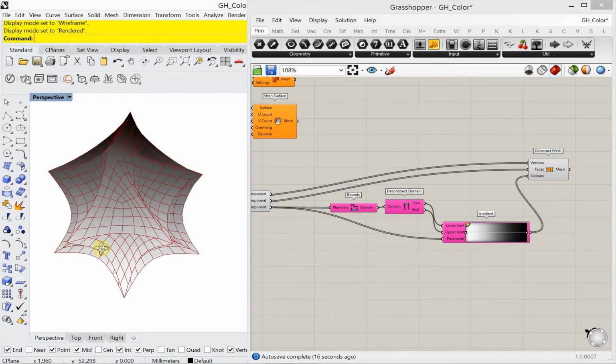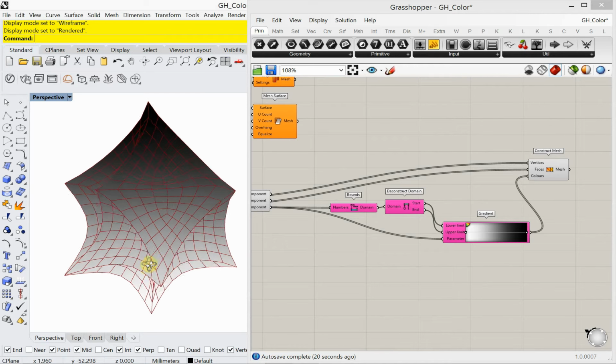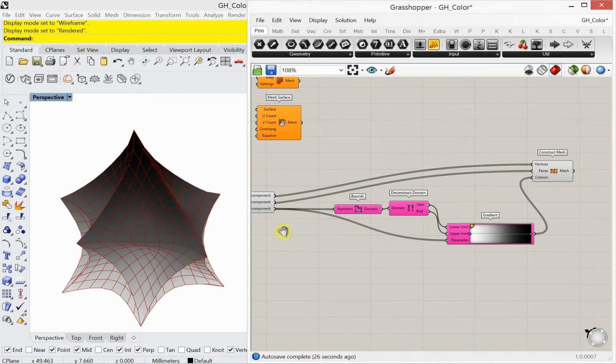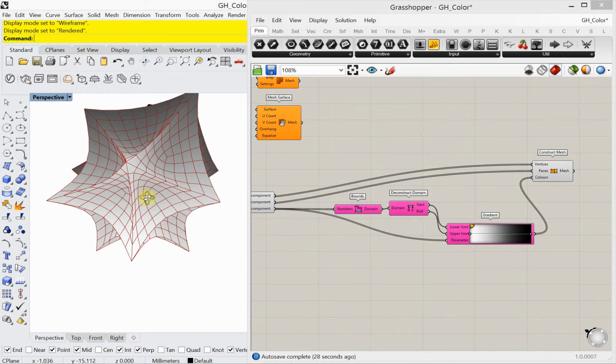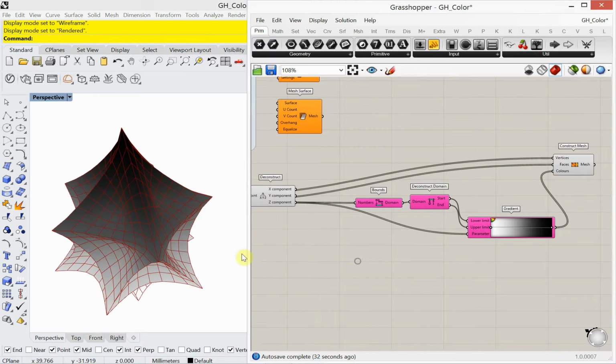Alright, so here you see the gradient going from light to dark. Okay, if you wanted to go in the other direction, you could do a reverse list, I'm sure. Some crafty way to reverse that.